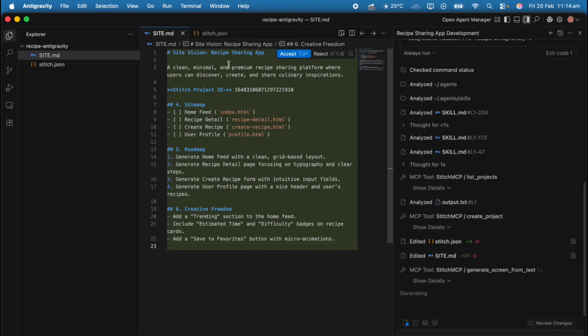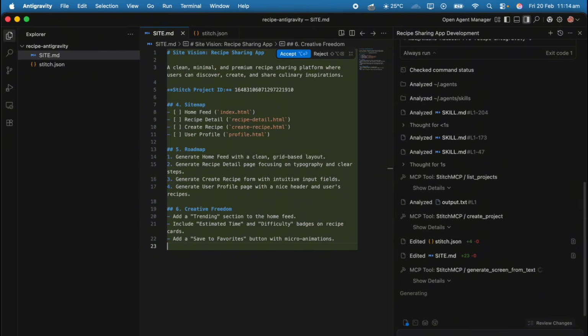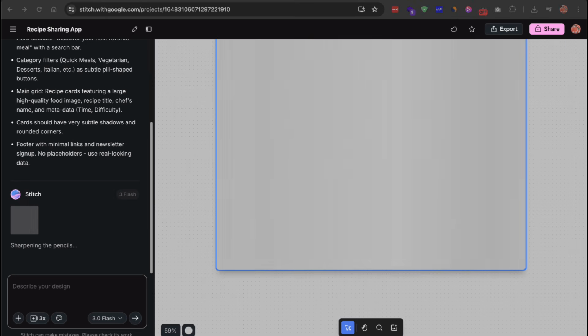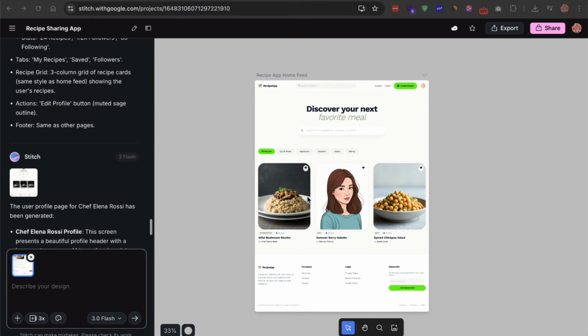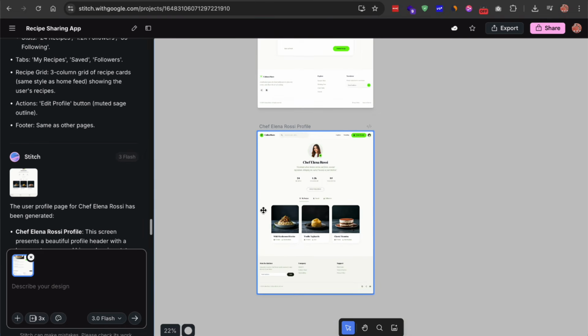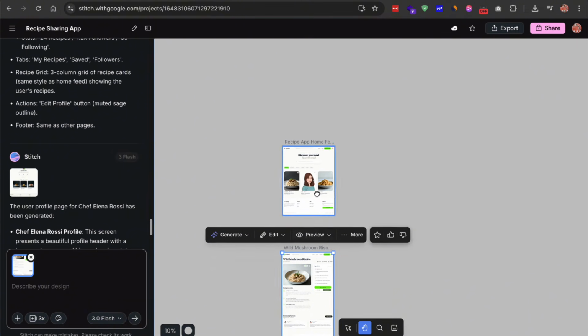So Stitch generates the UI, MCP bridges the gap so your agent can access that UI without any manual steps. Agent skills teach the agent how to do the conversion well, and Antigravity executes the whole thing autonomously while you watch. And all of it is free right now. So go ahead and try these skills and let me know what you think about it.